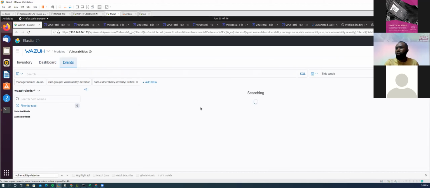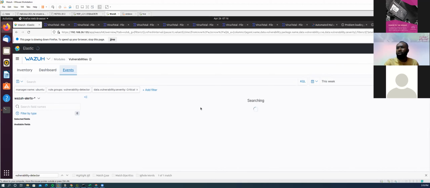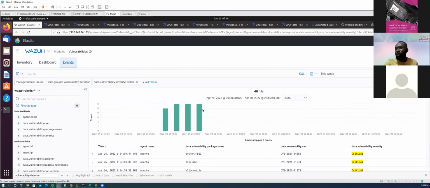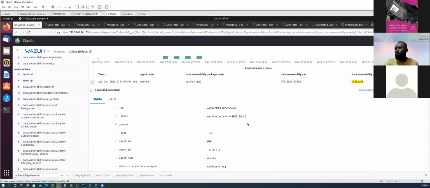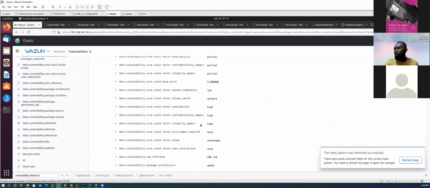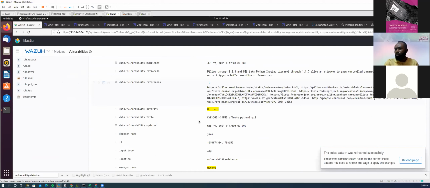With this, you might not need an external vulnerability scanner, maybe like OpenVAS or Nessus, to do some of these things on the go. Wazuh does it for you because the agents are already running on those particular endpoints or servers. So now you can see details of this particular vulnerability. The vulnerability detail tells you the CVE, and you can expand on this to get more information about this particular vulnerability or CVE.